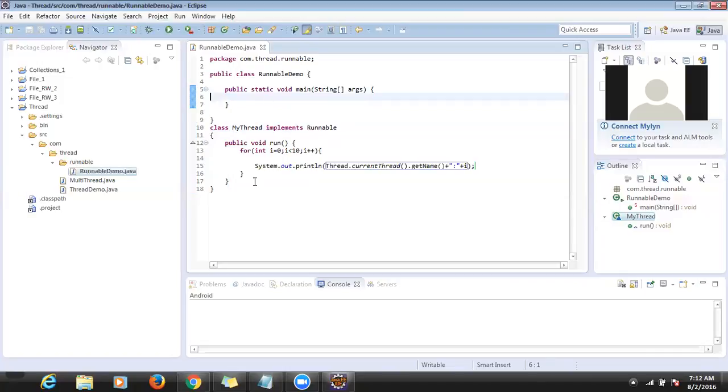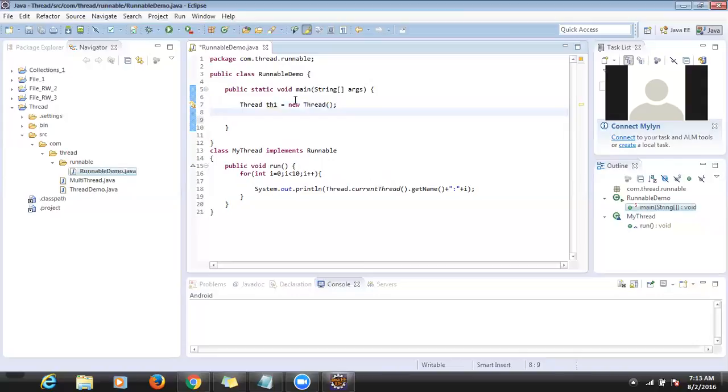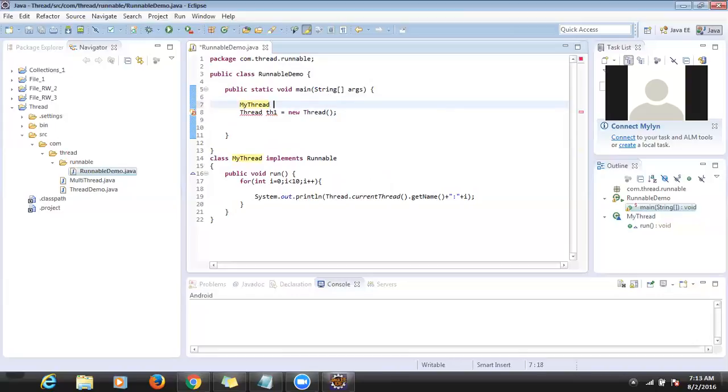Let me show how to call this thread, how to start this thread. For that purpose I have to create an object of the Thread class. Thread th1 equal to new Thread. This is the second point, and as part of this Thread constructor I need to pass my thread object. MyThread mt1 equal to new MyThread, and I need to pass mt1 here.